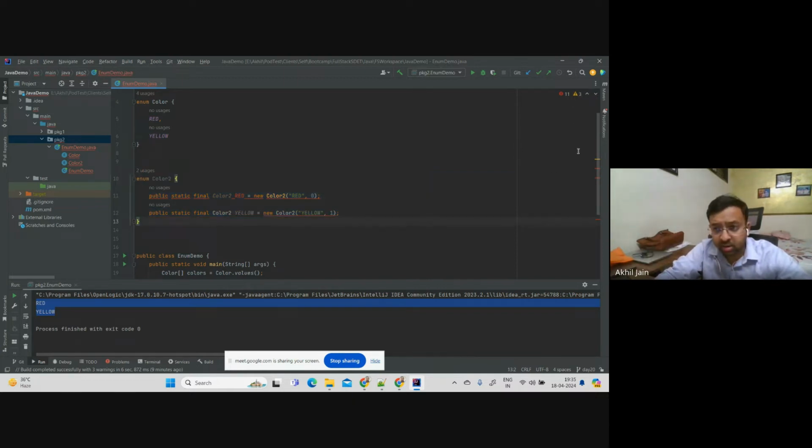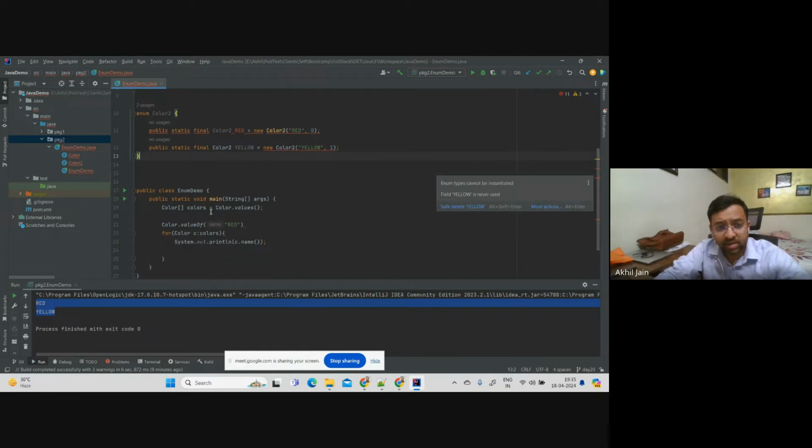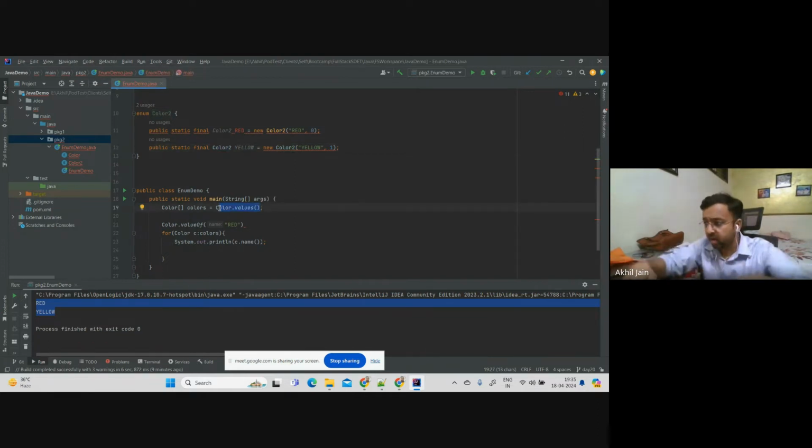Now try to compare this with this value. When I said Color dot values, what is it returning? It is returning these two variables, red and yellow, not the strings red and yellow. They are of the type of your enum class. So red is of what type? Enum only. Yellow is of what type? Enum only, Color2 enum. So it puts red and yellow into an array of Color2 type.